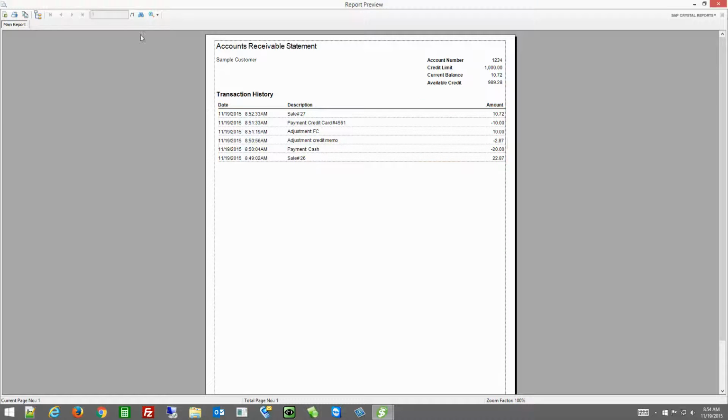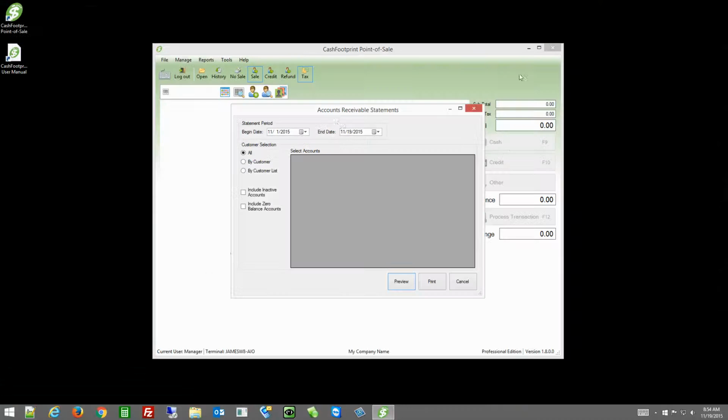And there we go. There's only one account. That's the one that we've been messing with. You'll notice it's the exact same as the balance detail, but this can be run by date. And then if you need to narrow down and include inactive accounts for some reason, or if you want to include accounts with a zero balance, you can do that too.